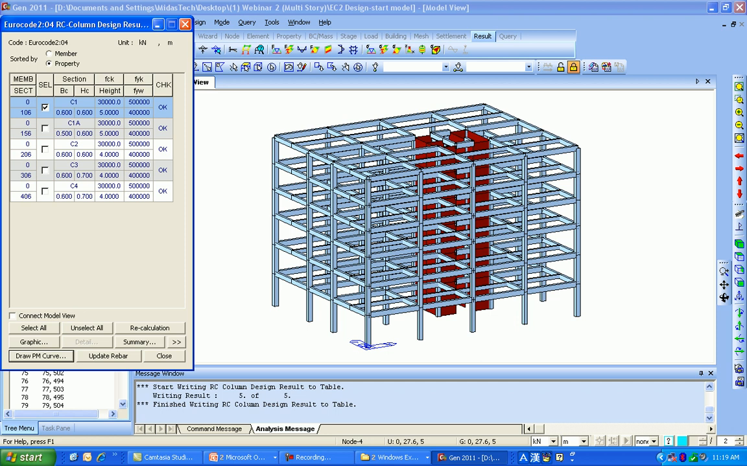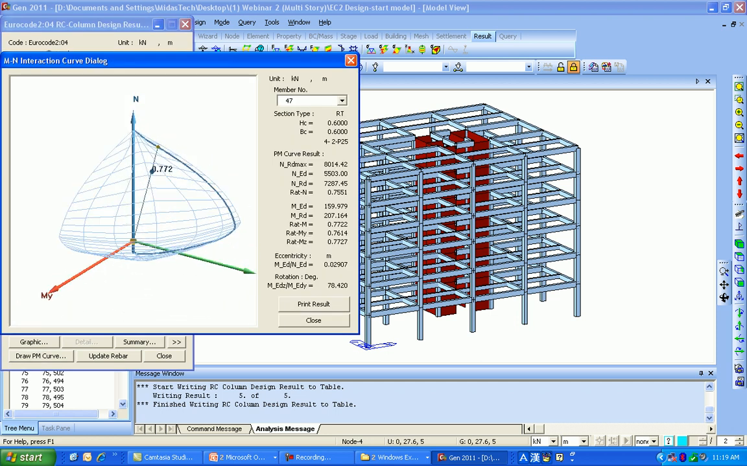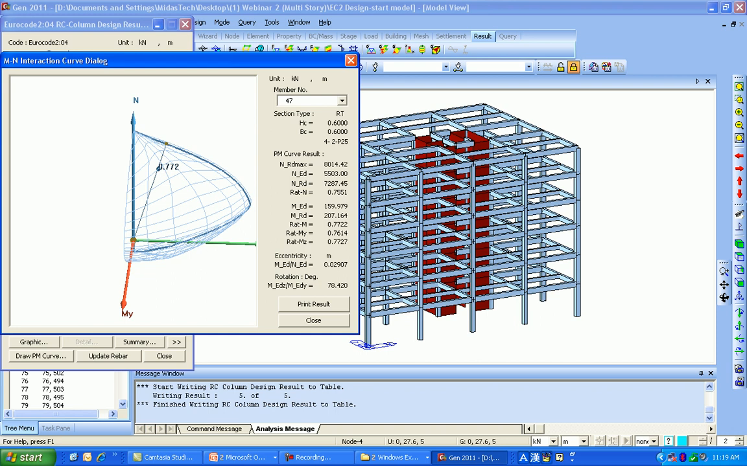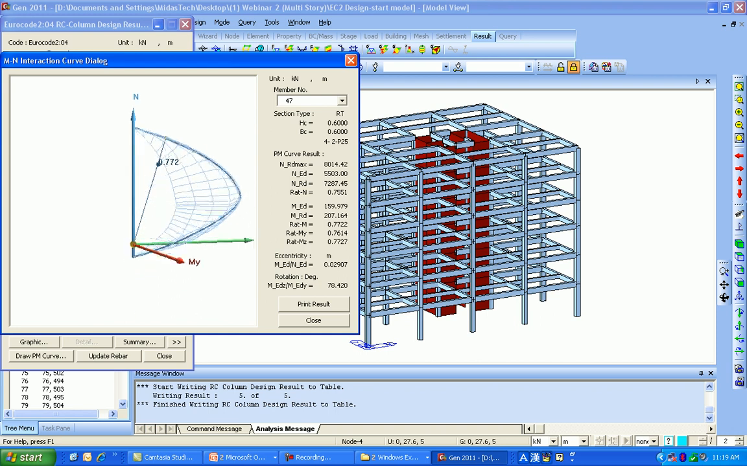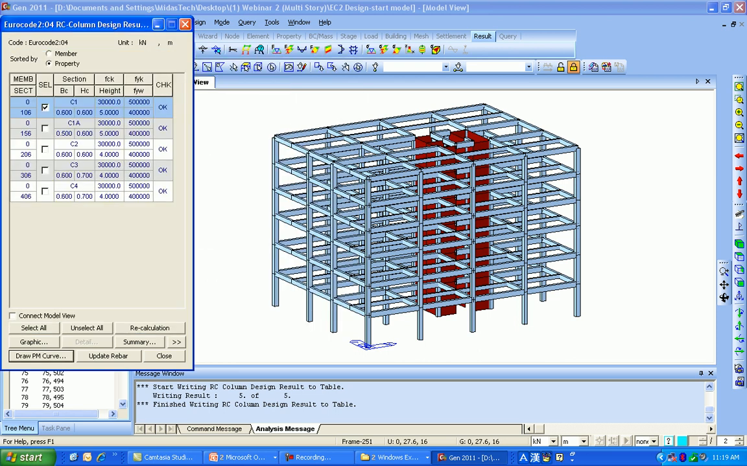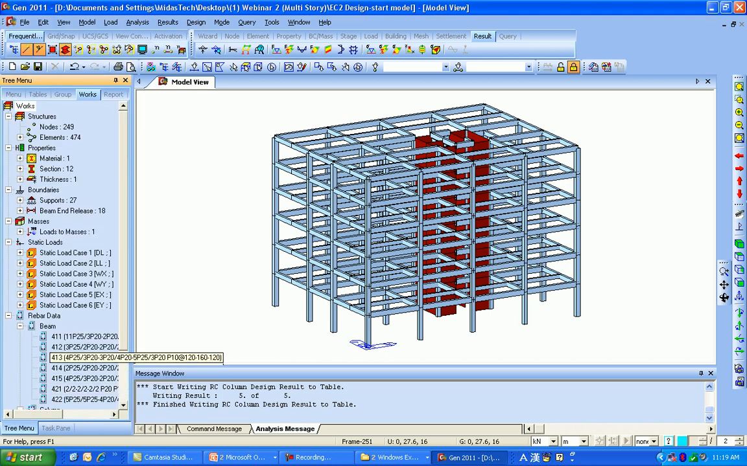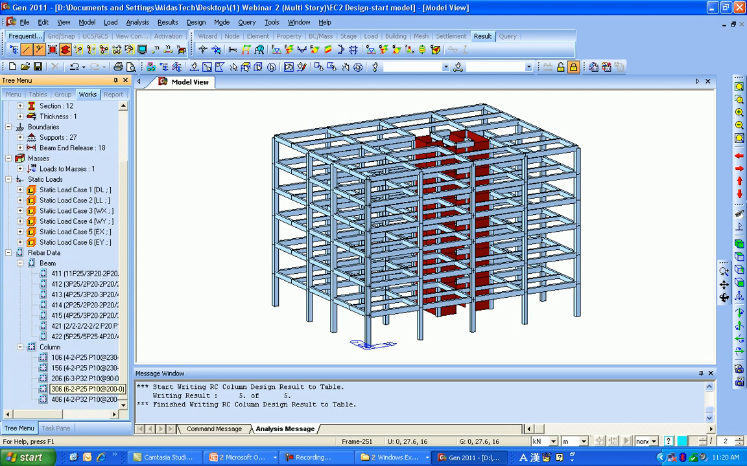You can see the PM interaction curve here, applicable for the factored axial force and biaxial moment. Select all and update rebar. In the Works tree as well, you can see the input data for the column rebar input data.